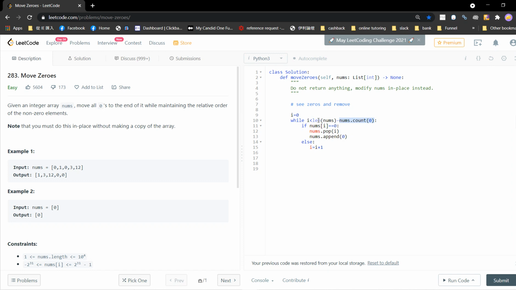And while i is less than the length of the array minus the count, if the number is 0, if I see 0, then I should delete this guy, right? So I should pop. So I pop i. If I see 0, I pop a 0, right? Because I need to delete zeros. But I append 0. I pop and I append. So the 0 becomes, goes from the left to the right, and else I just go to the next one, right?